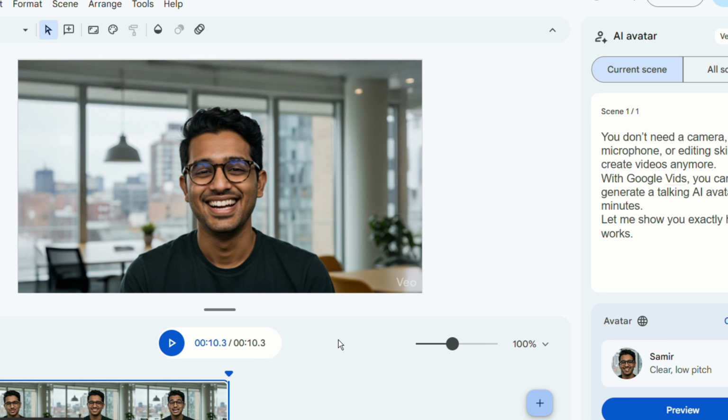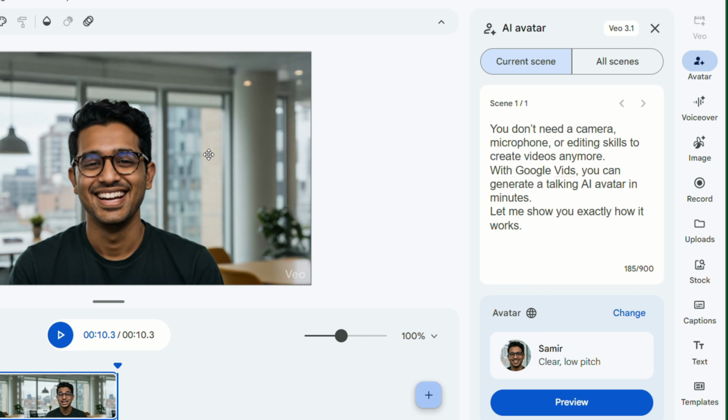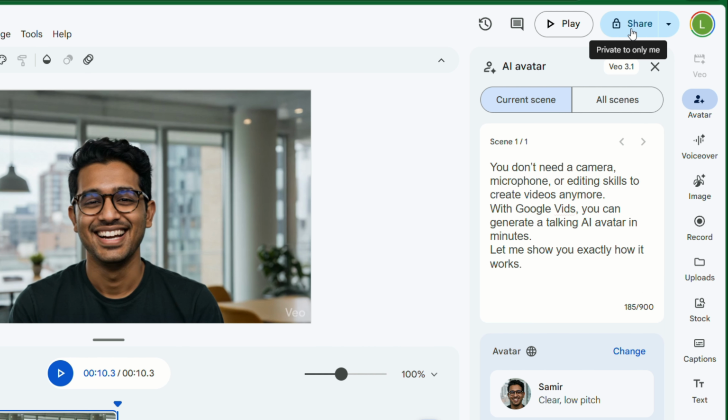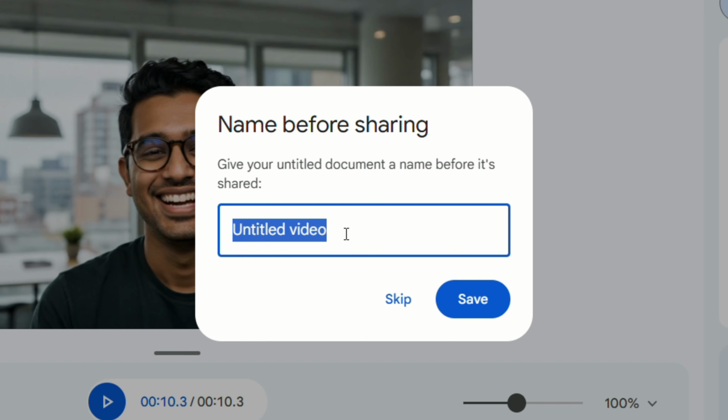And that's basically it. You now have a fully generated video with an AI avatar speaking your script. Now, if you want to download this one or you want to export it, click on share at the top right. And first, you need to rename your video. Once done, click on save.